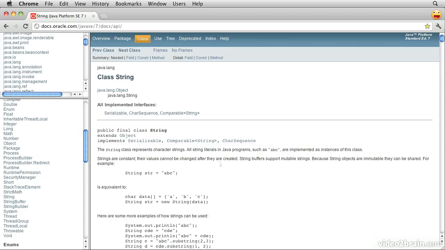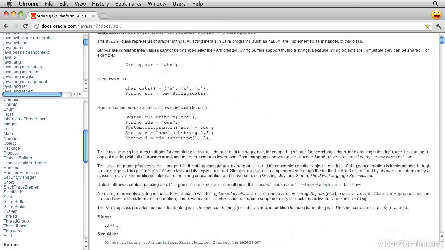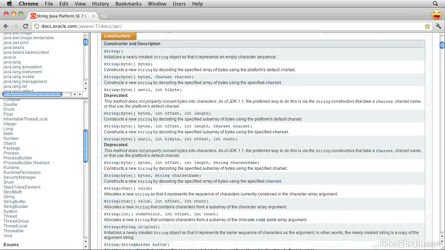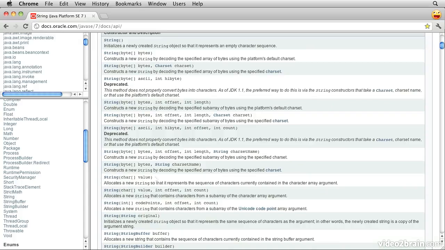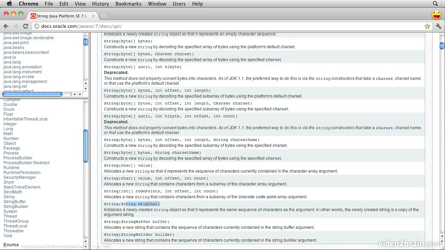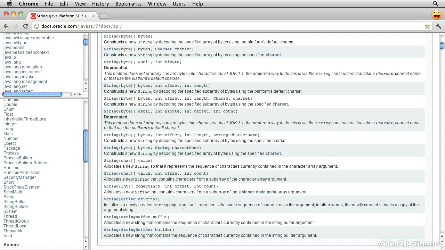As we scroll down, we come across a list of all the constructors for the class. There's the constructor summary. So we see we can create an empty string, or we can create a string from an array of bytes, or an array of characters here, or perhaps as a copy of another string. This one here. There are a lot of these constructors, and many of them are actually quite rarely used.